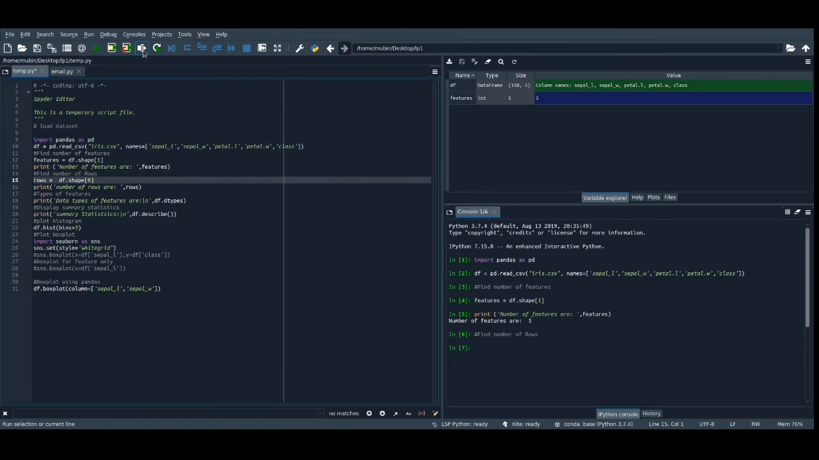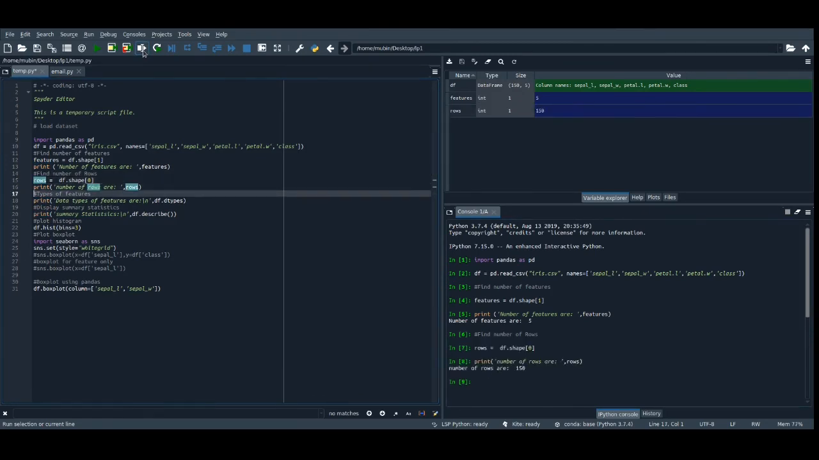So we execute that and we again print that. So total 150 rows are there. Now to display the data types of all the features that exist in the data frame, I have this next statement, df.dtypes. So that is going to be executing now.